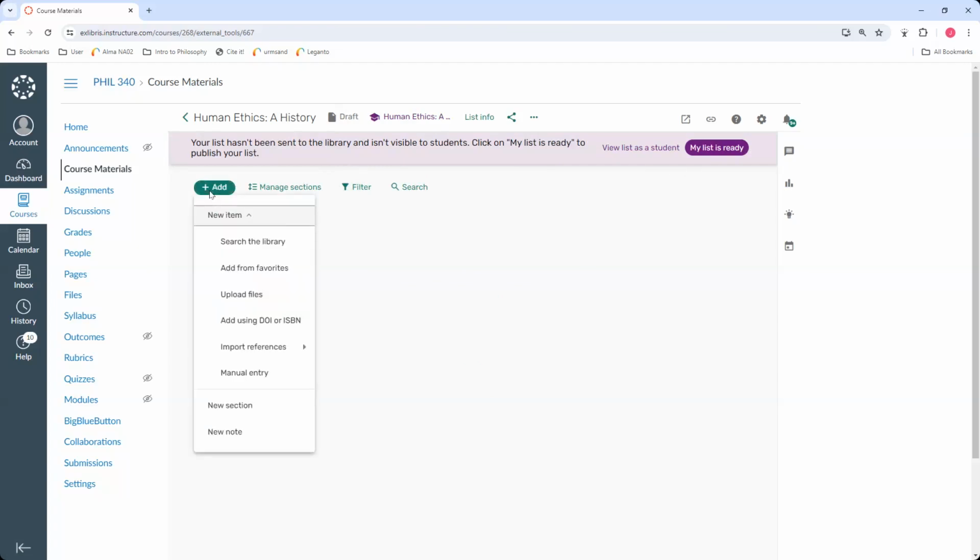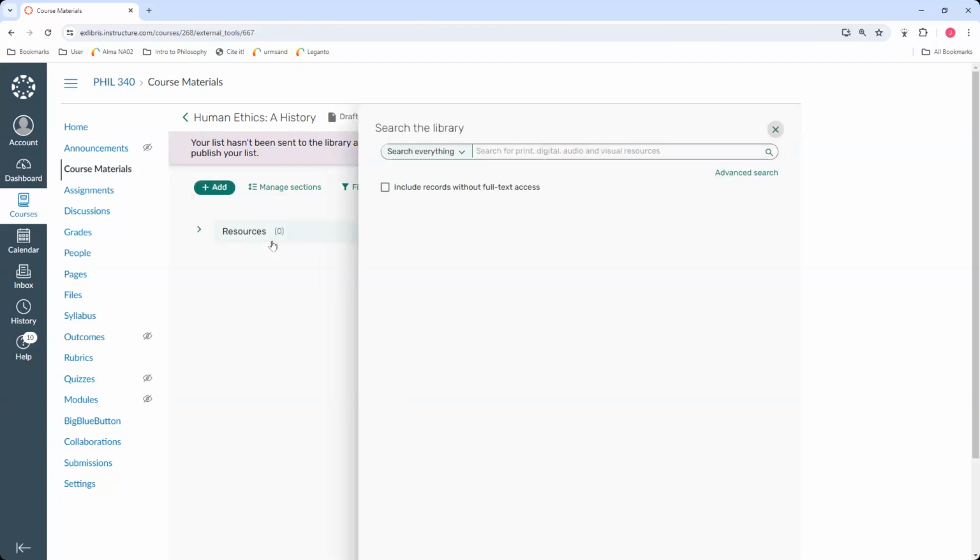All of the options for what I might be able to add are right here. I can add new items, I can add new sections, and I can add new notes. But other than that, I'm showing some of the changes that we made, but we also didn't make a lot of changes. So the system itself is very similar.